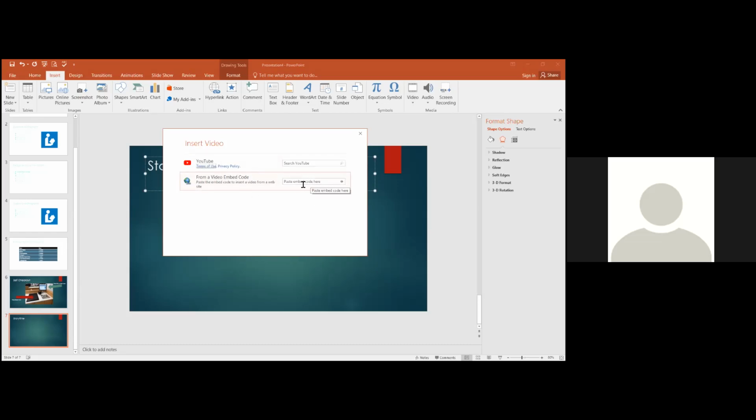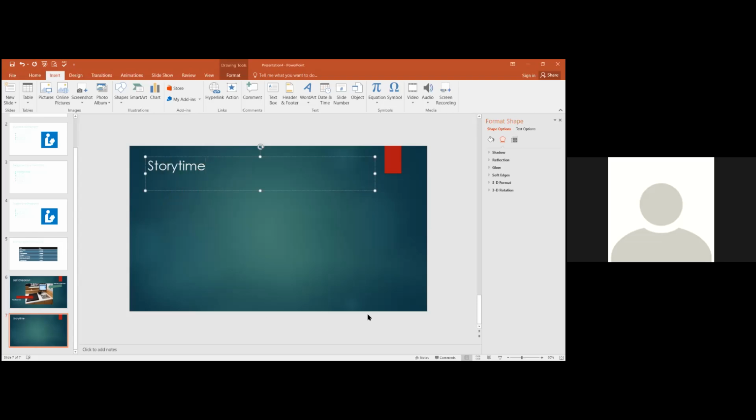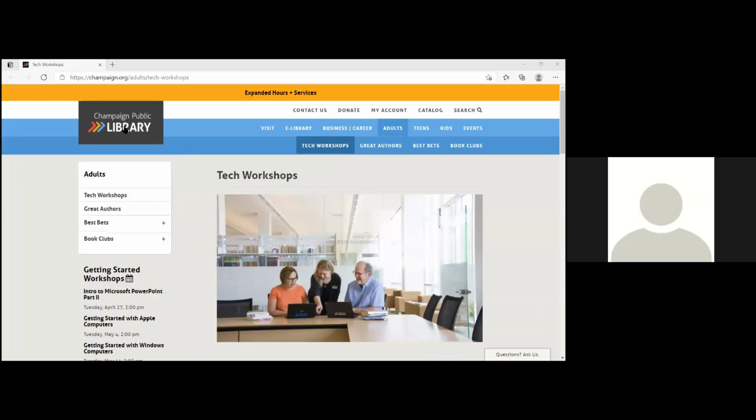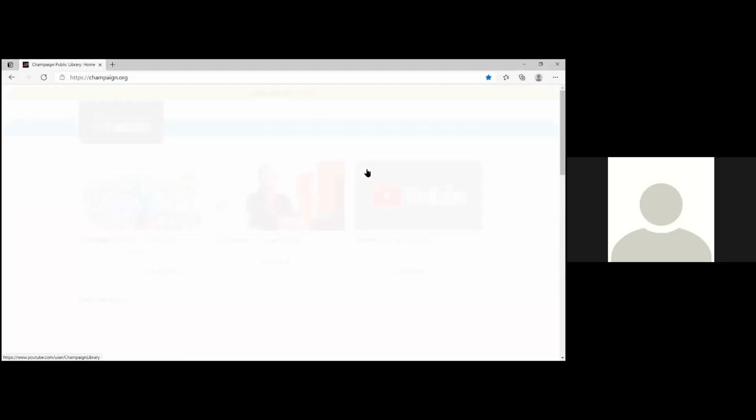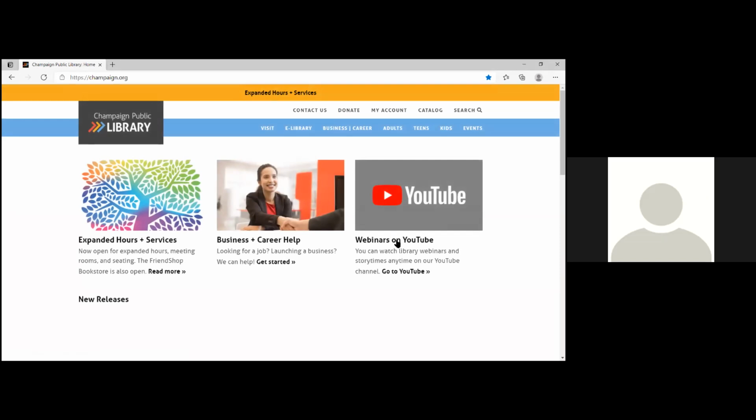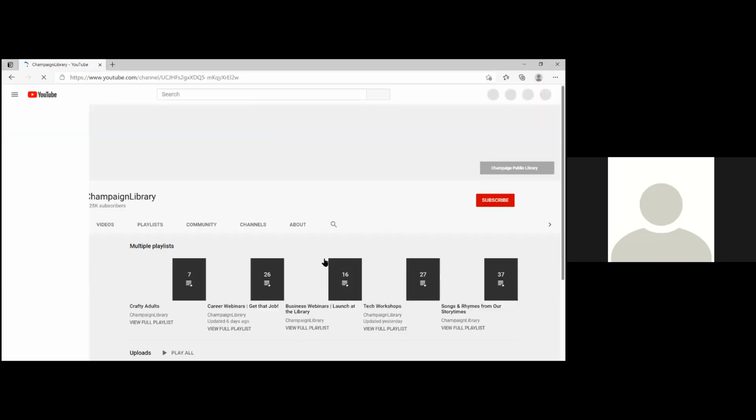It's similar to the hyperlink in that we need to go and grab that code and paste it into this little window here. So let me show you how to do that. I'm going to exit out of this window real quick. I'm going to stop sharing, and then I'm going to share a website page from our website. So we're going to navigate to our YouTube page just so I can grab the embed code. Let me do that real quick.